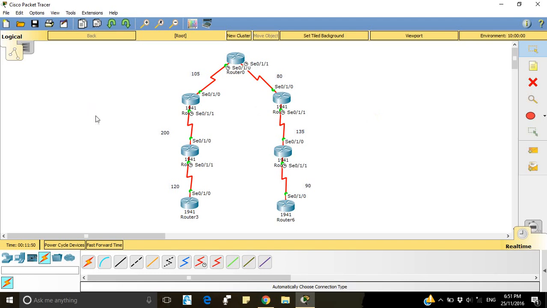So in dynamic routing, we have three types of routing. One is Routing Information Protocol, you can say RIP for short, and there is another, EIGRP, Enhanced Interior Gateway Routing Protocol. And the last one is OSPF, Open Shortest Path First. So we're going to do these three types separately.